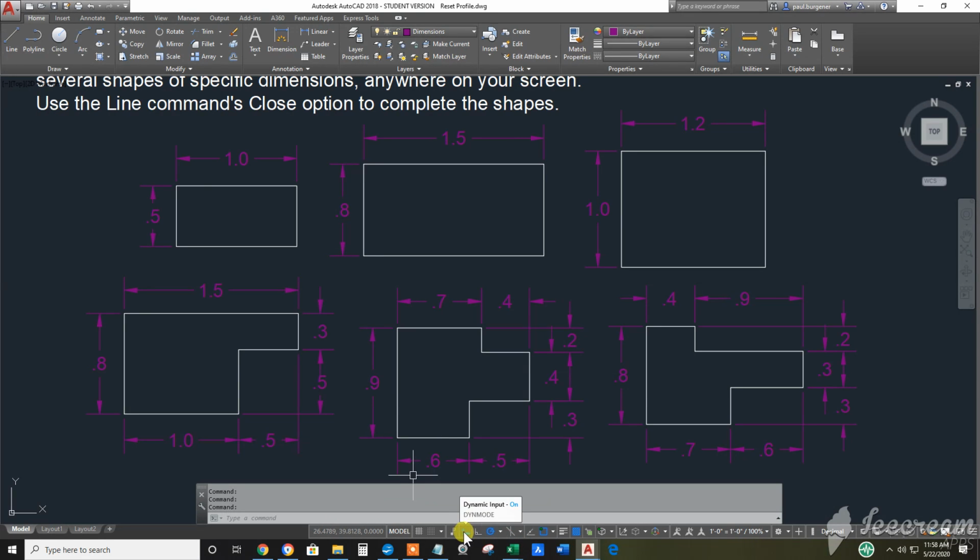Next step is to have all the status bar buttons turned off. Notice the blue ones, those are turned on. You want them all turned off, except for the ones we've learned in class. And the first 2 we learned is this polar tracking one and object snap tracking. So only have those 2 turned on, displayed in blue.